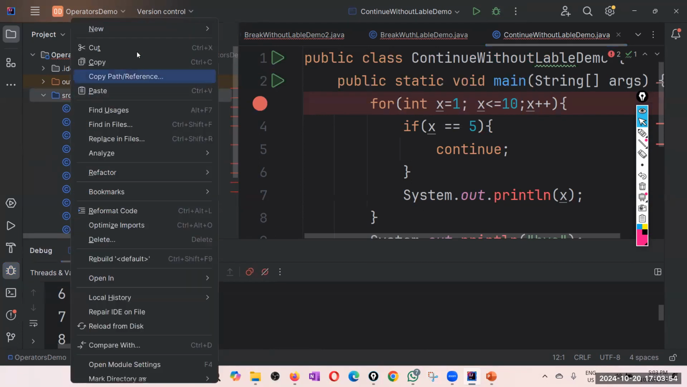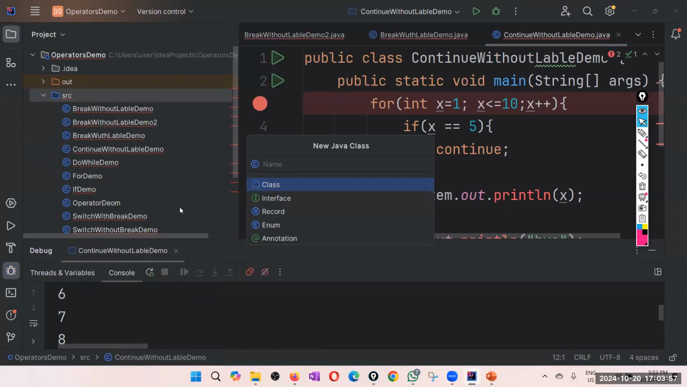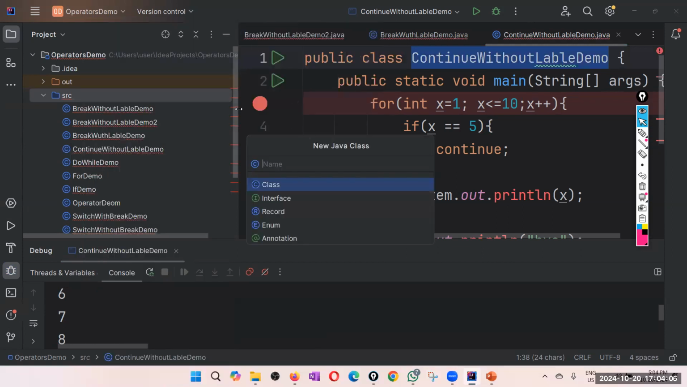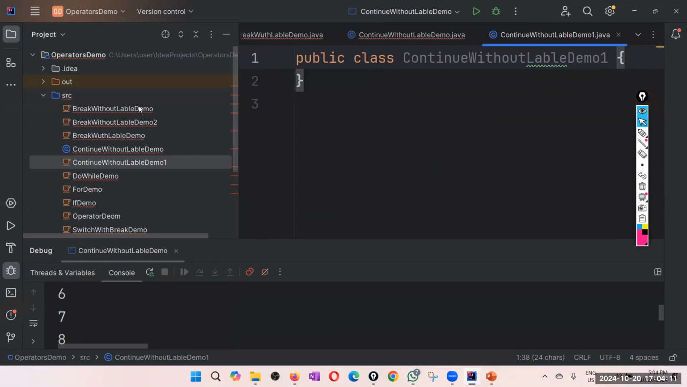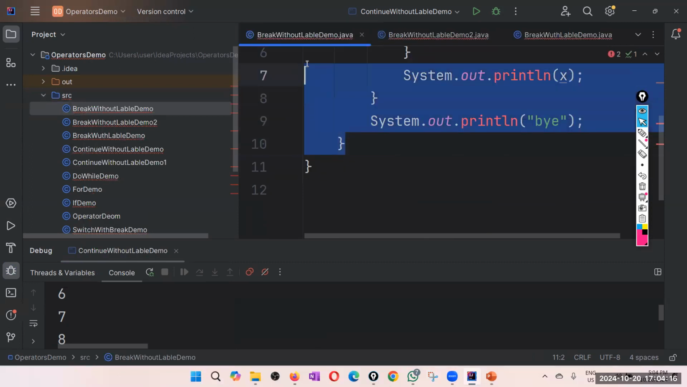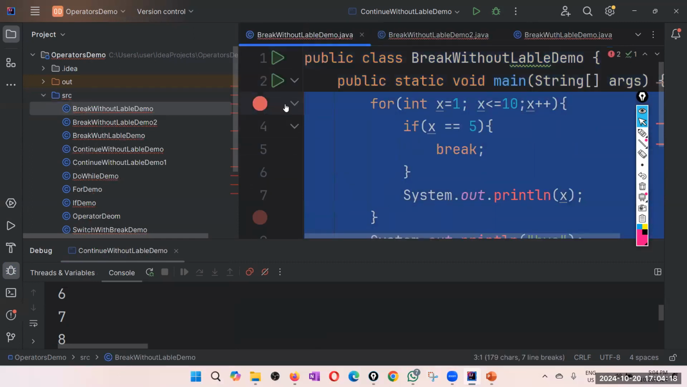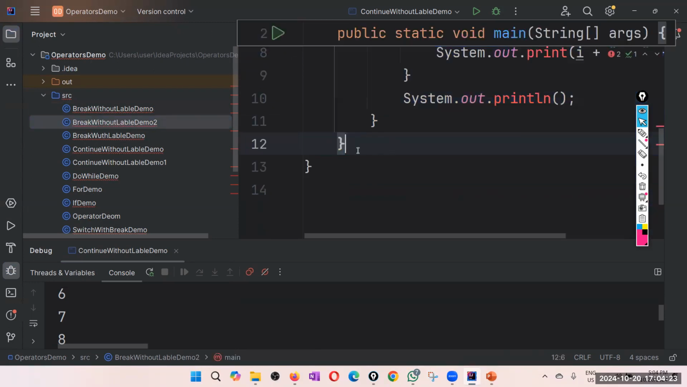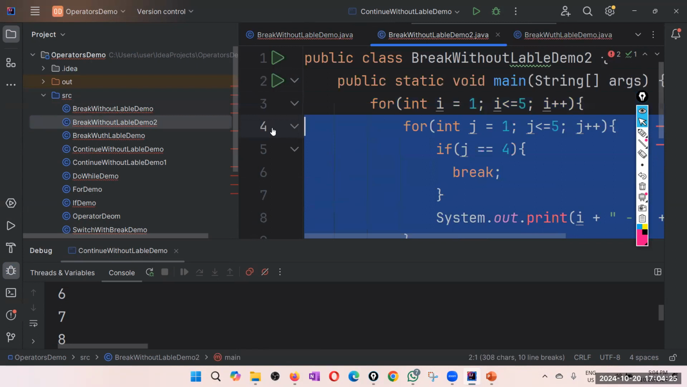Okay, so let's do one more example. Continue without label demo 1. I will take this example for that. And I will just change break to continue. Not this. This. I have 2 for loops, but this will continue the inner loop.